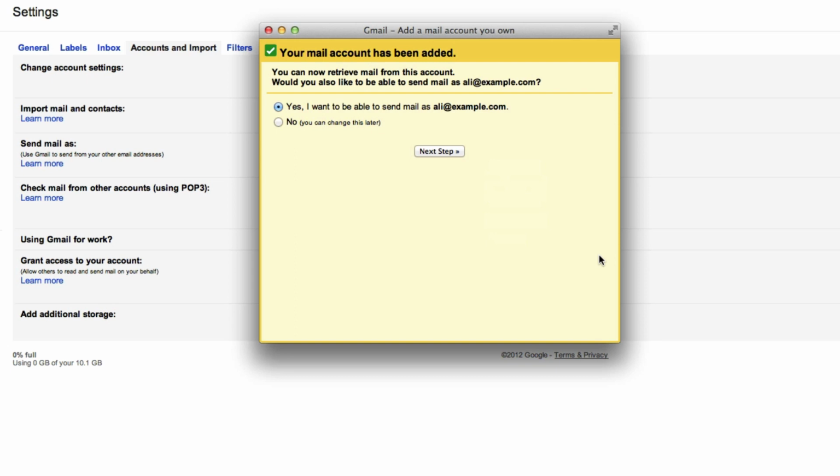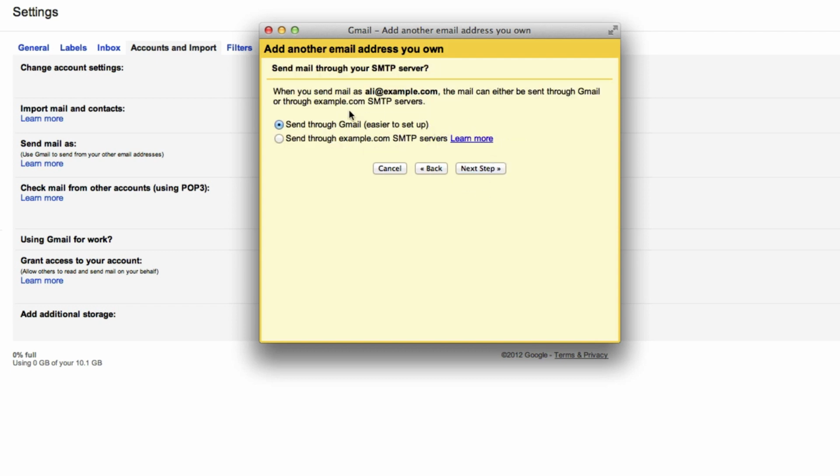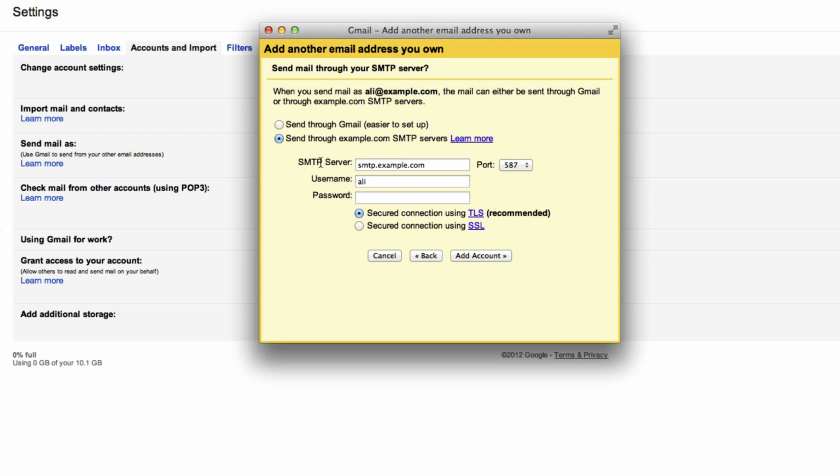Next, it will ask if you want to be able to send mail from this email account. In this case, we do. So check Yes, I want to be able to send mail as that email address, and click Next Step. The name you enter in this first box should be whatever you want people to see on emails they receive from you. In this case, Allie will work just fine. Then click Next Step. Now, there are two different ways that you can send email from within Gmail: through Gmail servers or through our servers. In this case, we're going to show you how to set it up to send through our servers. You'll select the second option.